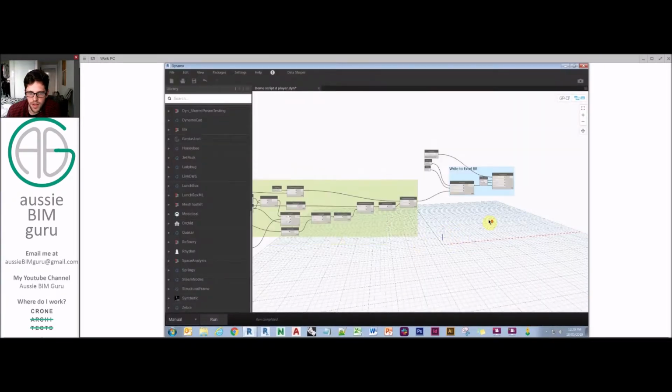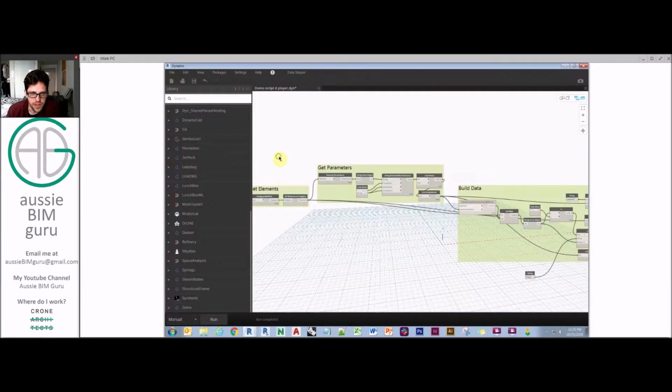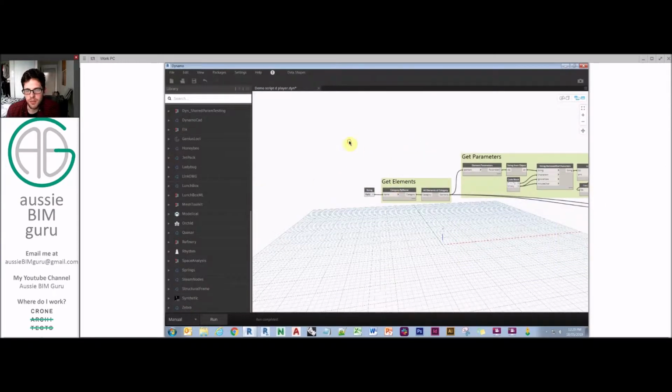Let's just rerun the data for the rooms now. But what we're going to do is actually set some things up. So if you have Dynamo Player in Revit, when you right click on a node, you can actually set it as an input or an output. An input is basically something the user will have control with in the Dynamo Player interface, whereas an output is something that will show you when it's done.